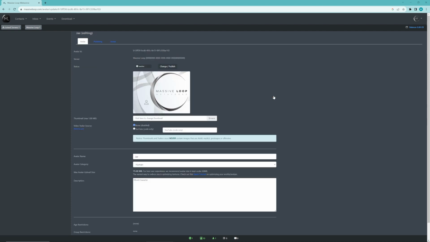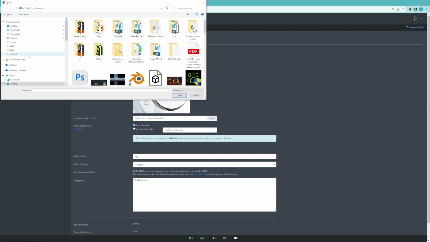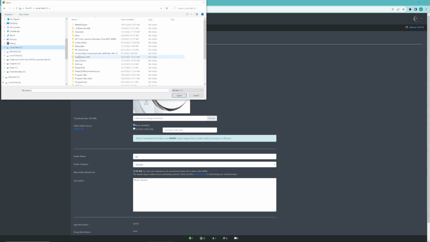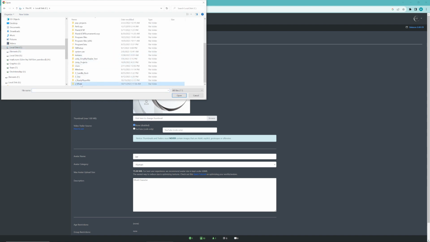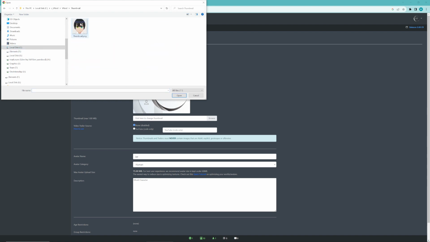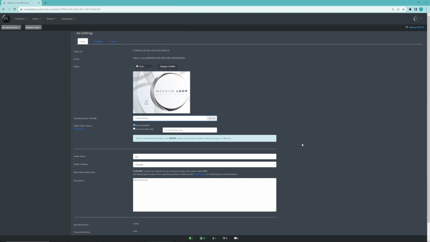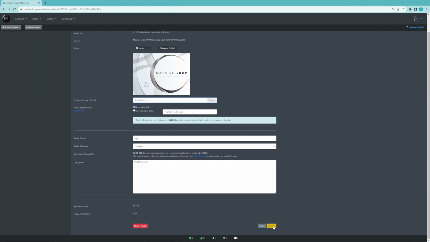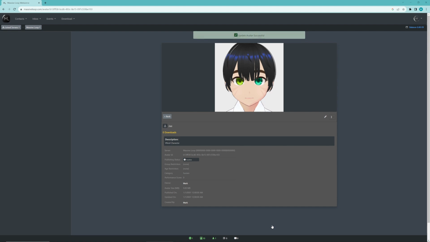The profile is created and we can now add a thumbnail to our avatar's profile. Now, I have already grabbed the PNG that came with our VRM file, so I'm going to go ahead and hit Browse. I'll find the file, select it, and hit Open. Now, if we hit the Update button, we should see our thumbnail appear. Let's go ahead and jump back into Unity.